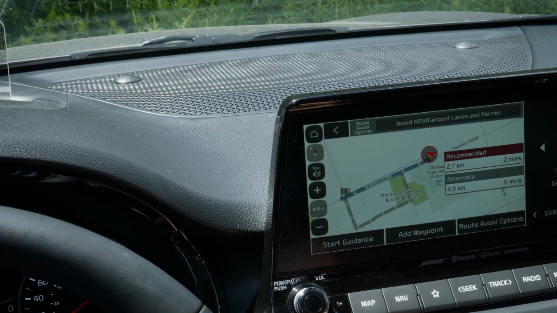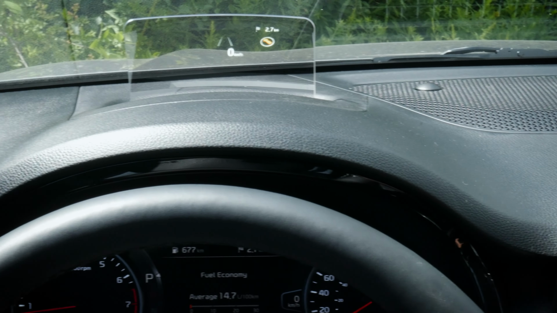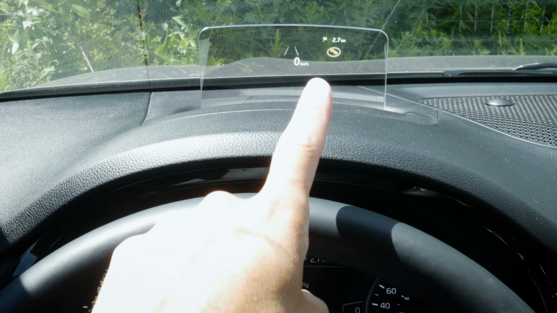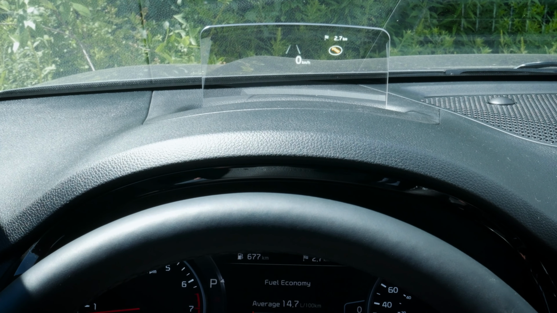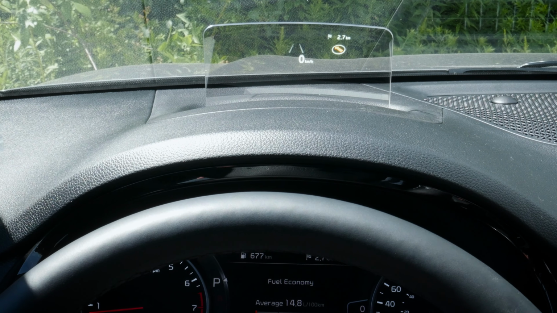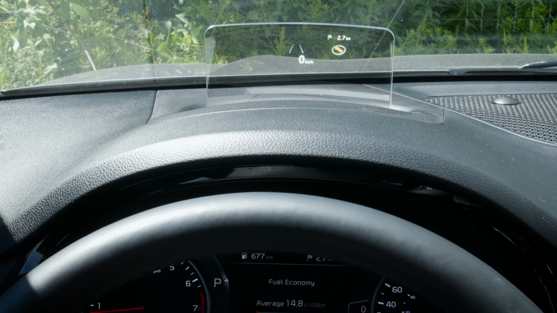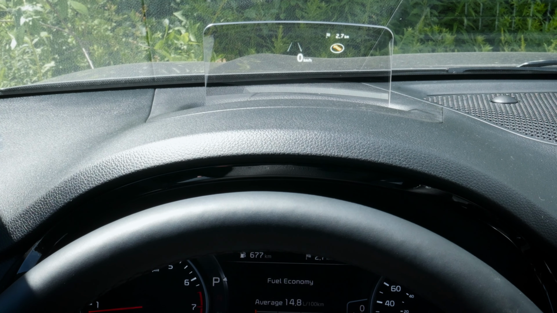We're going to start guidance. The route guidance will start now. And as you can see there, it gives us the direction. So we've essentially got a turn-by-turn direction inside of our head-up display there, which is kind of nice. So I love that we've got that available as an option inside of this thing.